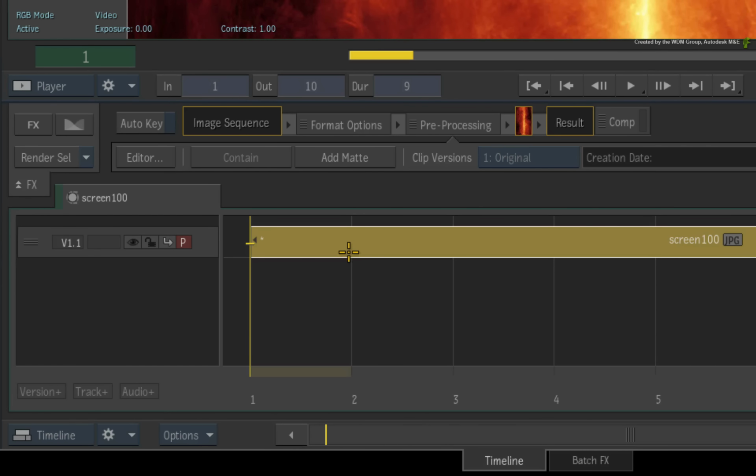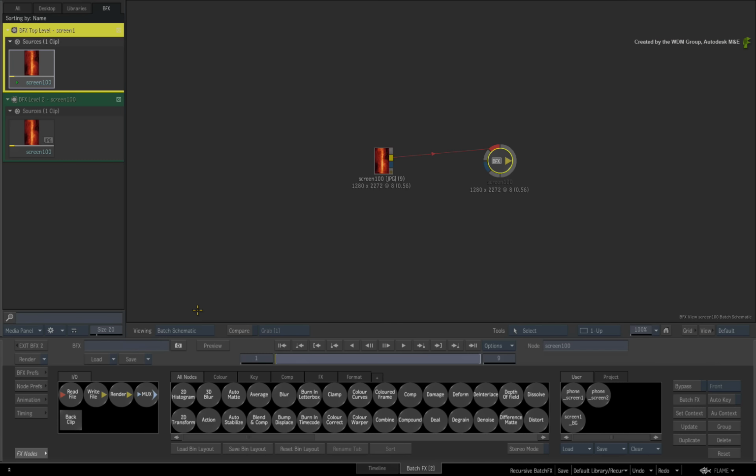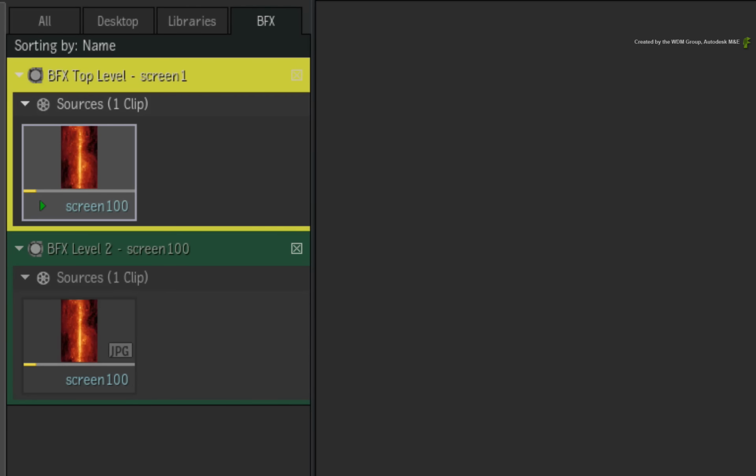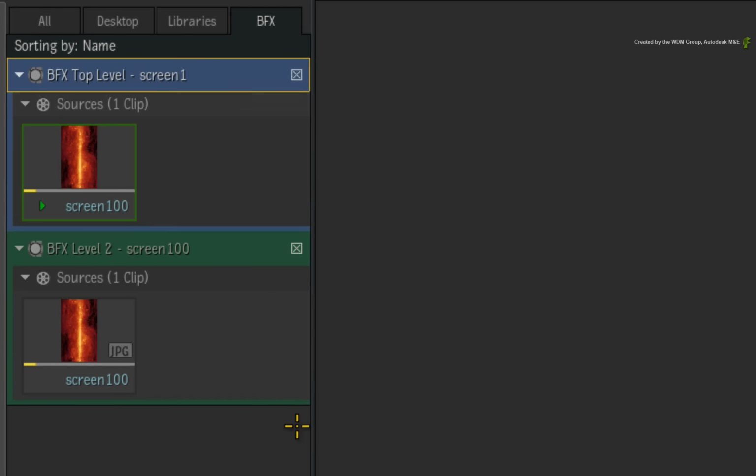Again, I'll select the segment and add a BatchFX. Now look at the media panel. This shows us how many BFX levels we are in this hierarchy. This can also be color-coded to see a distinct difference.